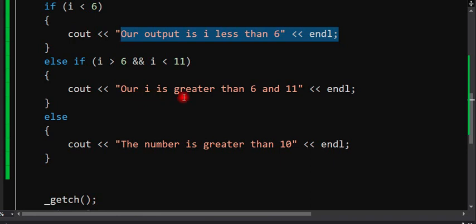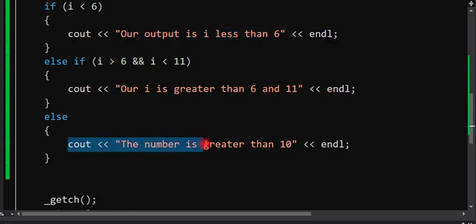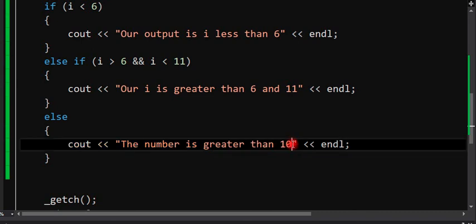This is, say, our I is greater than 6. Oh, there we go. Yeah, we are right. The number is greater than 10 and 6. What did I do? 10 is greater than 10 and 6, or 6 and 10.